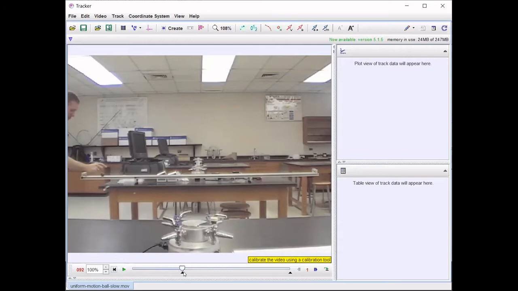See how the ball has already left his hand? So it should already be in uniform motion, meaning constant velocity. And then there's another little black triangle at the other end, and I'll drag that backwards until before it reaches his hand. So the motion that we're interested in is between these two black triangles.